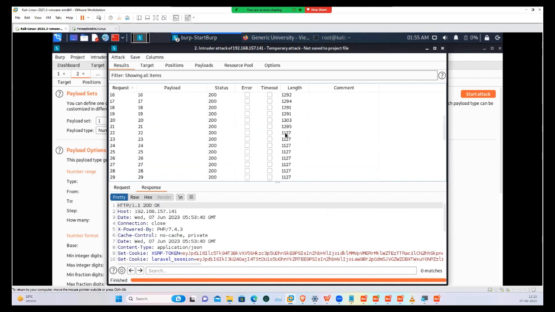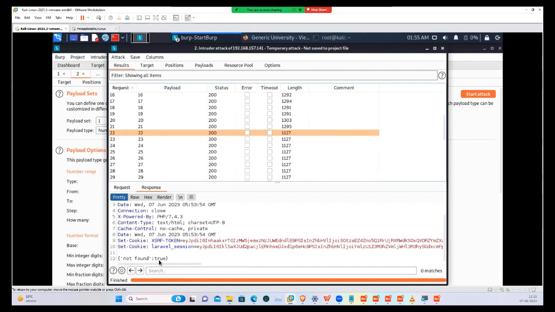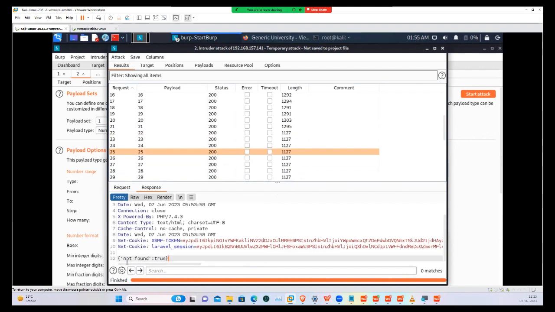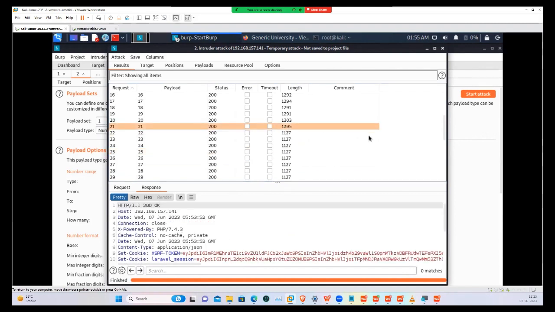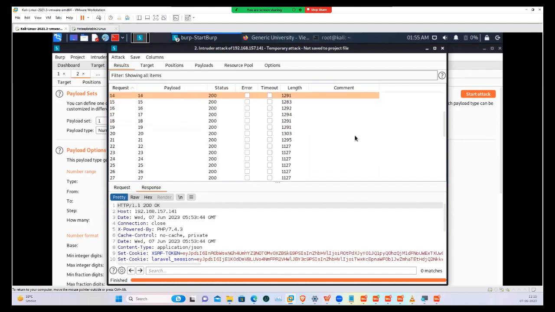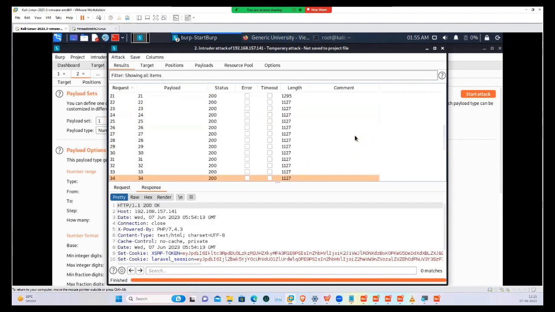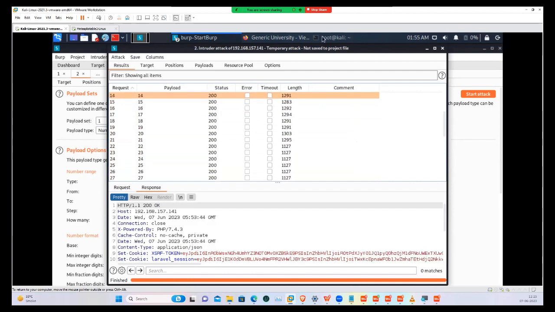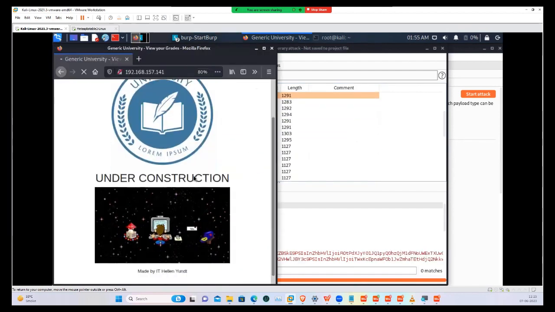But after 22, you can see the same content over here. That's why the length remains the same. It means 22 users are there. Sorry, 21 users are there. So now without login, without any authentication or authorization, we are able to see a total of 21 users in this Generic University, right?